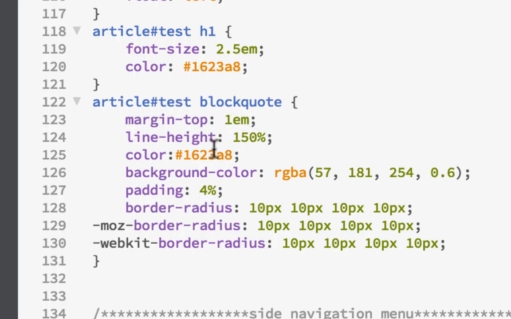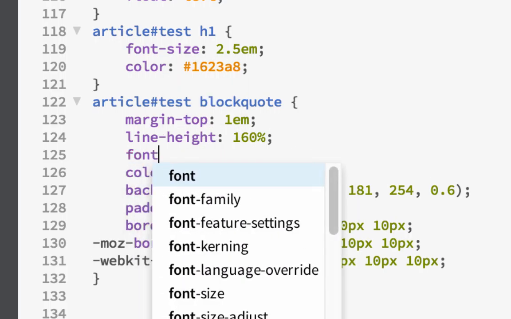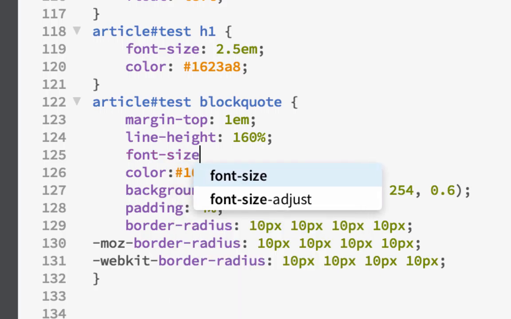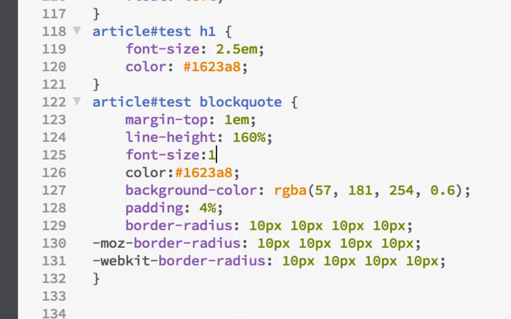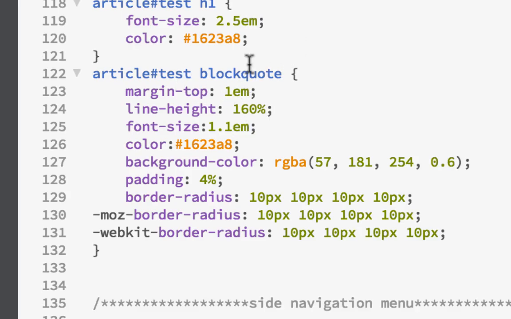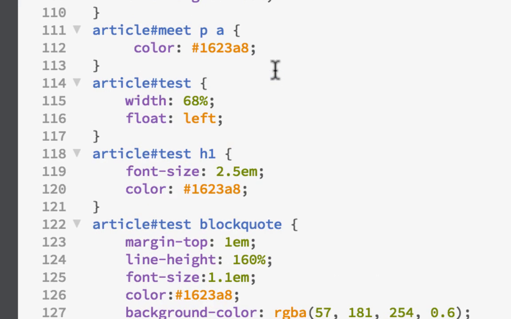I might even make the line height a little bigger, so I'll make it like 160 to spread it out a little. I might even change the font size and make that a little bigger. So I'm going to put in font size in here and just make it 1.1 em, just a little bigger. The color is going to be the same, the background color, the padding, the border radius, everything's going to be the same that's in here. So as long as I have article, test, block quote, everything should be okay so far.